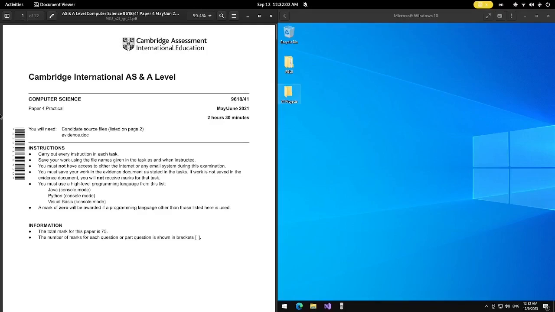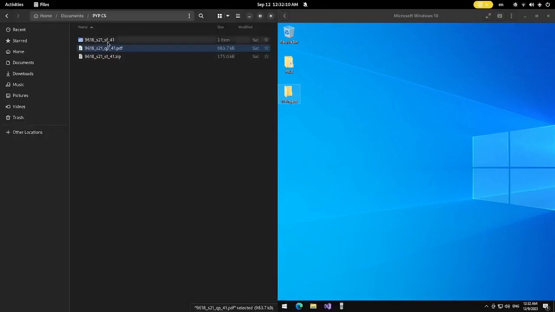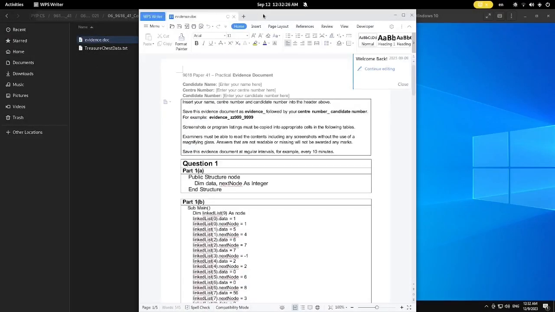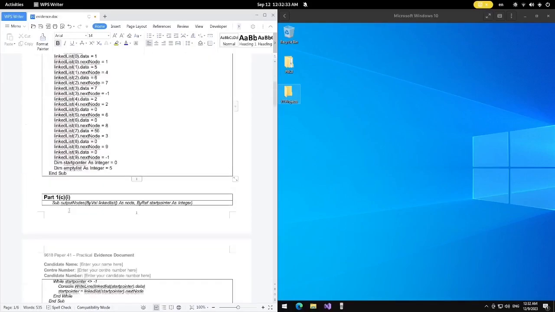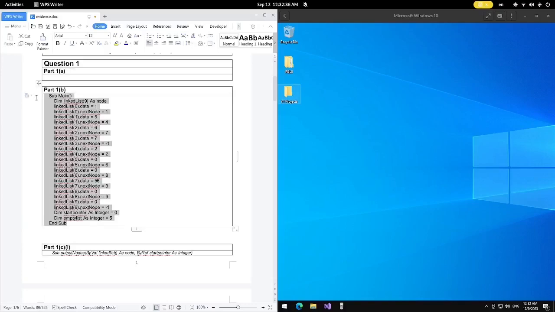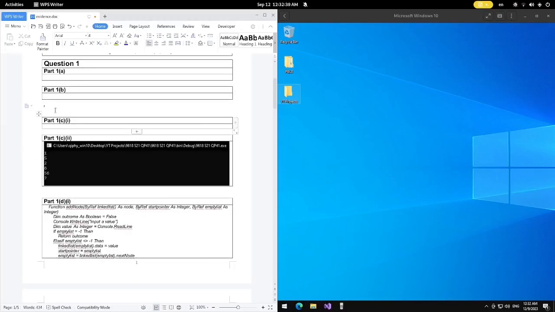So you look on the first page, you'll see that you'll need the candidate source files and also the evidence.doc. You can search this online. So you can see inside here we have both these files, the evidence.doc and also this one, which is the treasure chest data.txt. Alright, so I'm going to open up the evidence.doc file, and this will take you into Microsoft Word. I have the WPS Office, which works as well. I'm going to clear up some code here because this is from a previous scene. I actually used the document before, so I'm going to clean this up a little before I proceed.